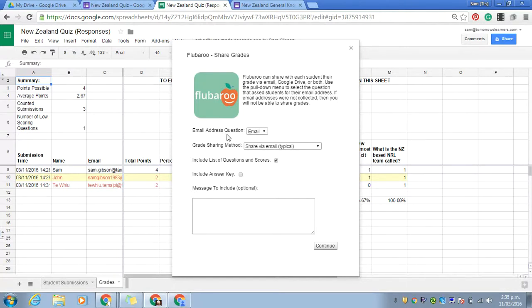So it says email address question. So that's where I need to choose email because it's going to match up with that part. Include a list of questions and scores. Yes. Include an answer key. I'll do that as well. And a quick message here. Here is... when I push continue.